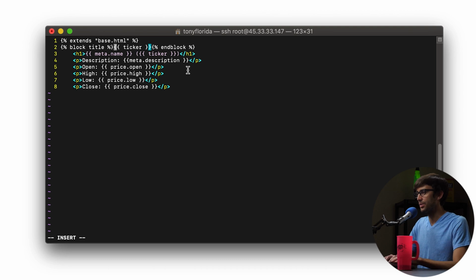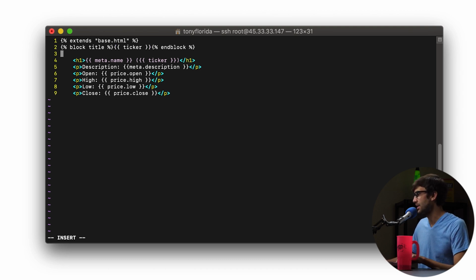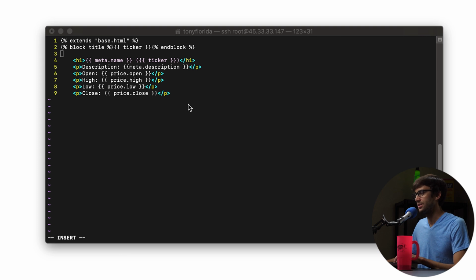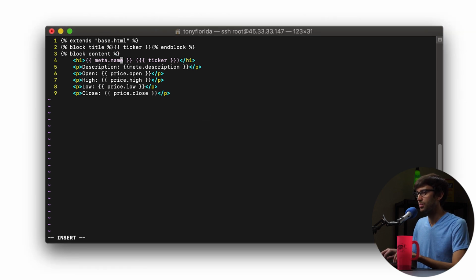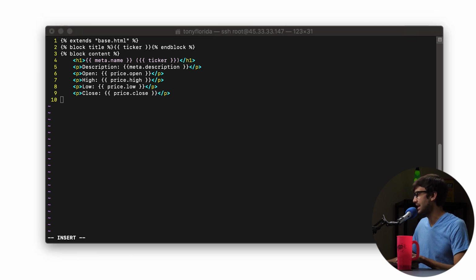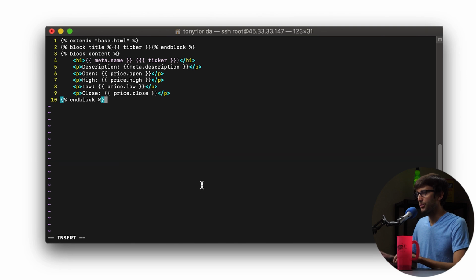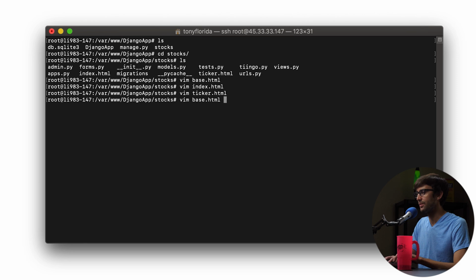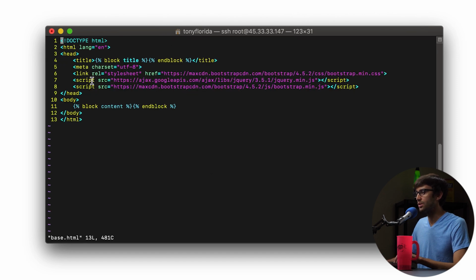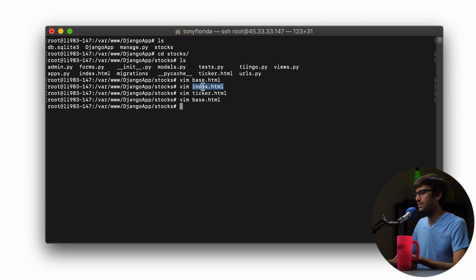And then let's go ahead and add the content block, just like we did on the index.html page. So we'll do that opening block tag here, and then down at the very last line, we can end the block right here. If that all makes sense, let's just take one last look at base.html. We'll be able to include all these libraries within the index file and the ticker file because we're extending the base file. So let's go ahead and see what happens.